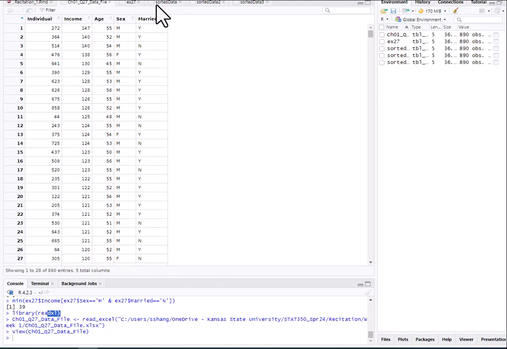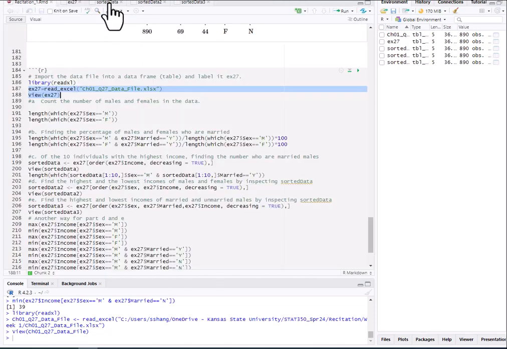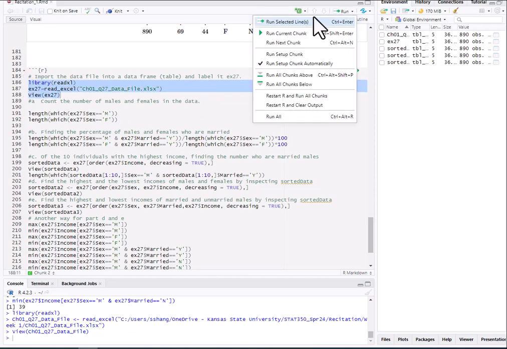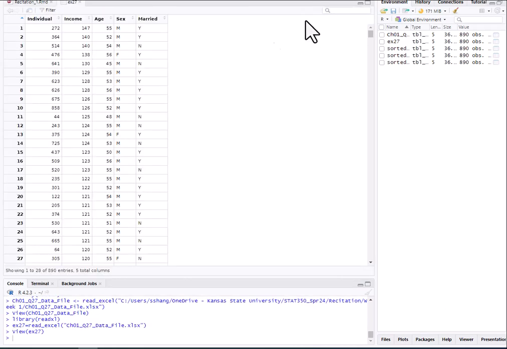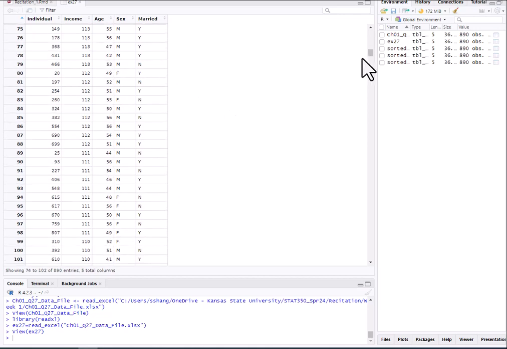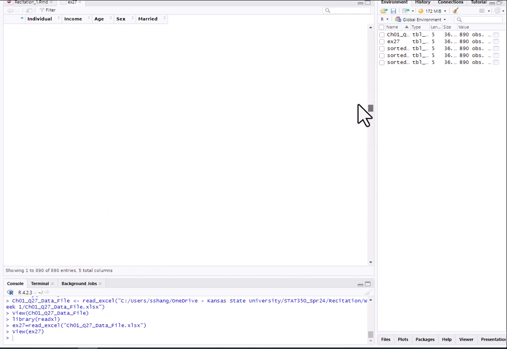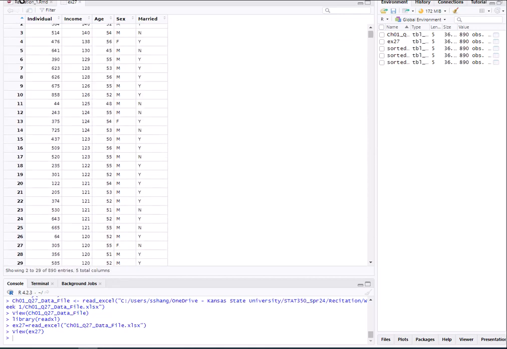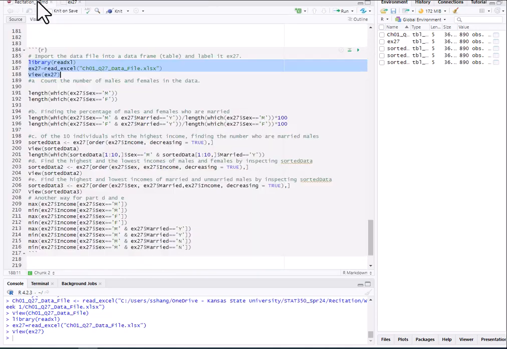With that said, because I already put the code here for you, just run the code yourself. You could just do this one as we did, run the selected file, and now you can see this is basically the same thing. Now this is the whole data set. The data set is in RStudio now.